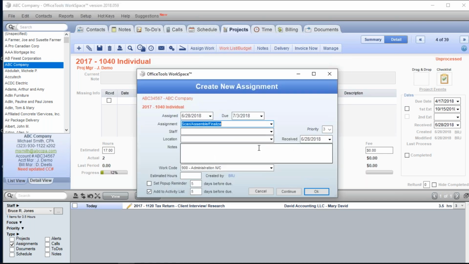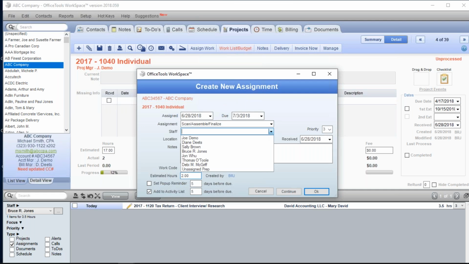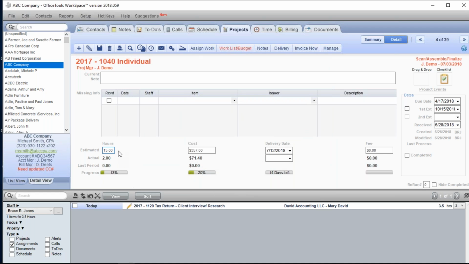If I click on assign work, you'll notice that your estimated hours here is blank. But if you click into it, it now knows, because we populated it in there, that we have a 2-hour budget for scan and assemble. Do we want to transfer this budget amount into this assignment? If we click OK, then that will update to 2. If we click cancel, then that will leave that 2 hours out there. So if I click OK, it pulls 2 in there. And now I can go in and pick my staff member and assign it out. So now you can see that everything updates.